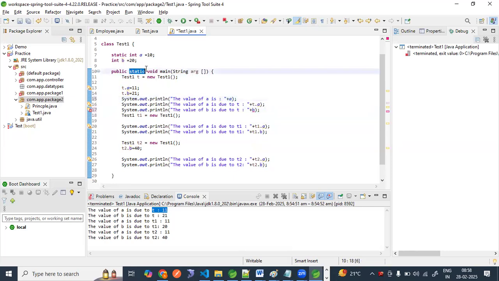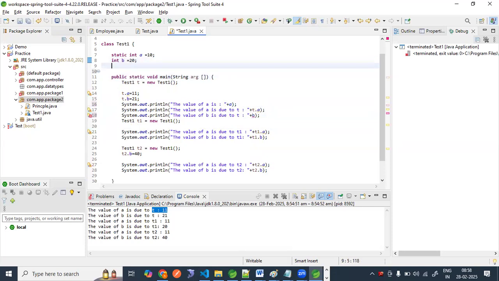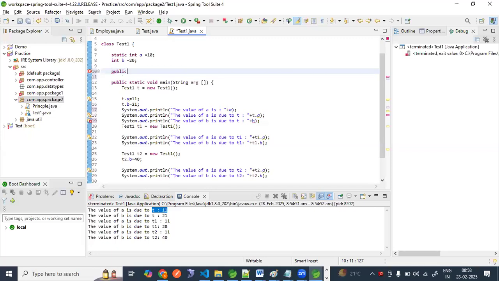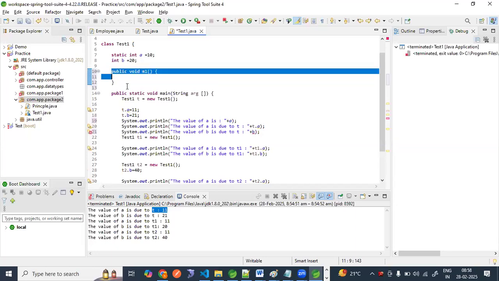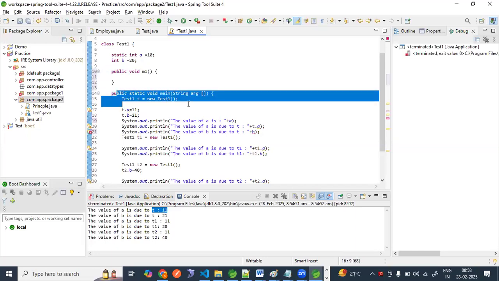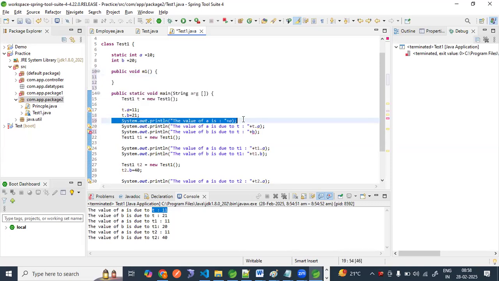This is static area, right? This is static area. This is static area. This is static. Can I create one instance method? Public instance method. Public void. No static means instance. Can I create one method M1? I can create one method M1. No, perfectly fine. This is instance method. This is static method. Instance method can use static method. Let me copy this and paste here inside method 1.